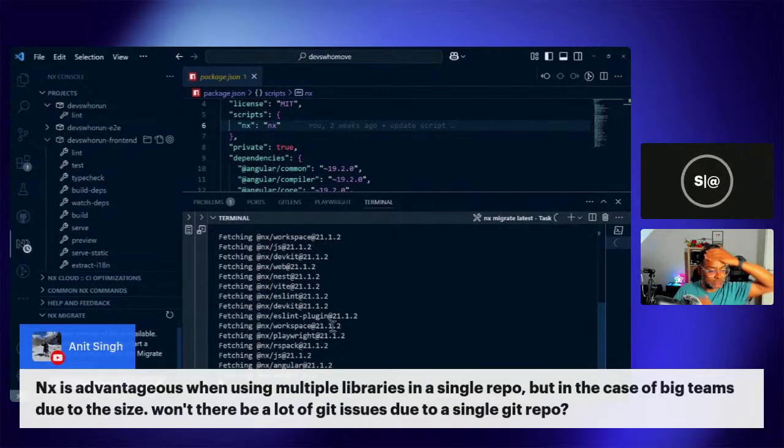NX's advantages are when using multiple libraries in a single repo, but in the case of big teams, due to size, won't there be a lot of big issues due to a single Git repo? No, it is not. I mean, it depends. You have to define the boundaries. So meanwhile, this migration is running, let me answer this question from Anil.